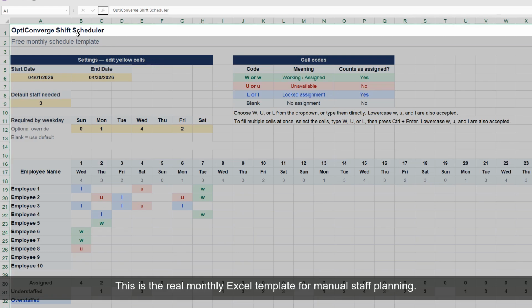This is a free monthly Excel shift schedule template. It is built for simple manual staff planning.